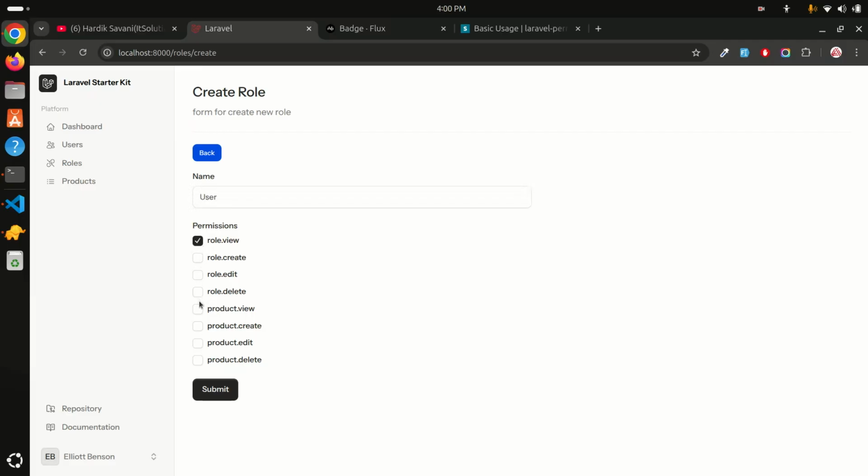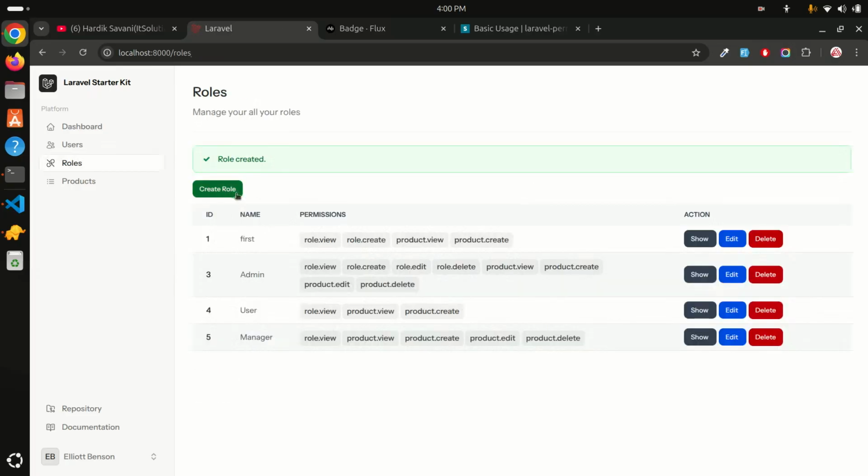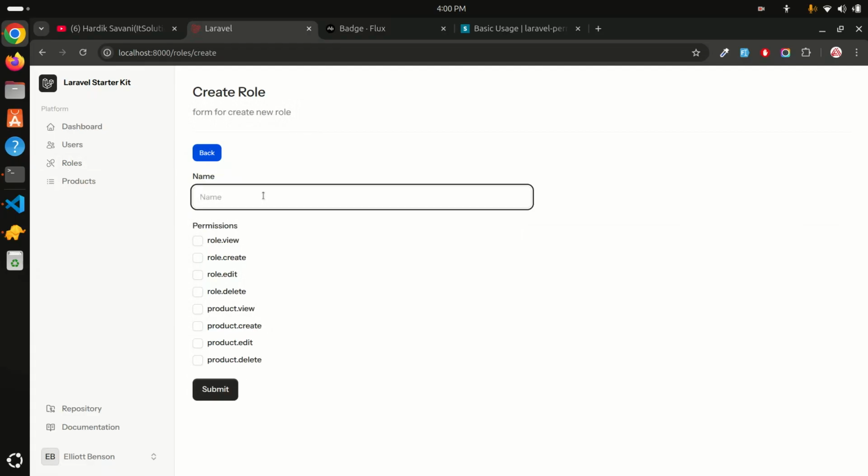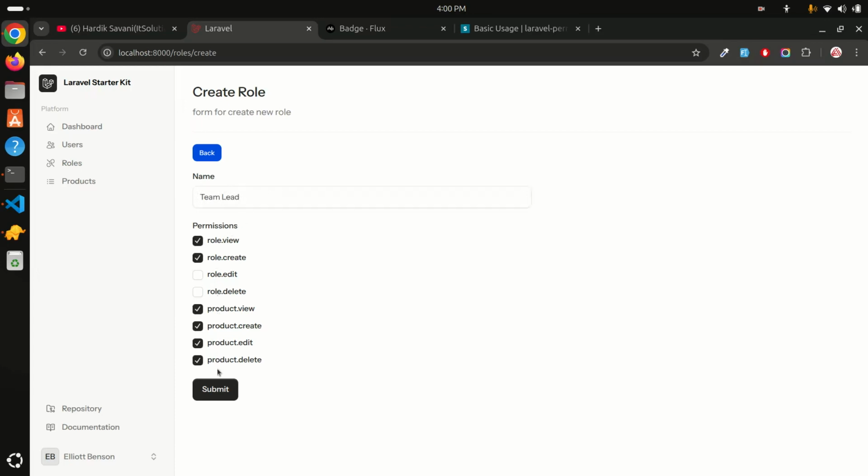Okay, create a new role, and that's for a user, and user can just have role view, sorry, not role view, but product view. Okay, that's it, and they can create the product. Then I will just say manager, a new role, and they can manage the entire product. Okay, if I go here I can create another, like a team lead, and they can create roles as well, and the rest of all they can manage, and submit.